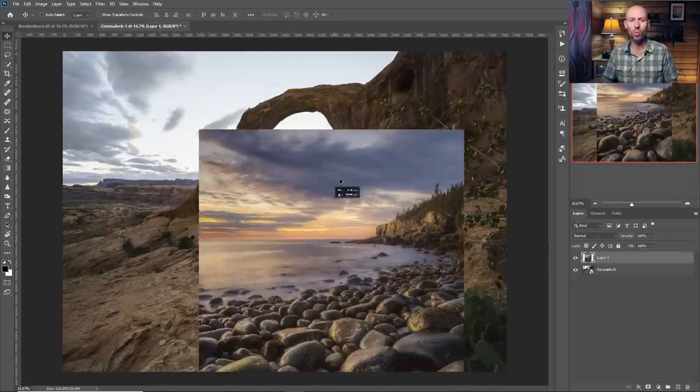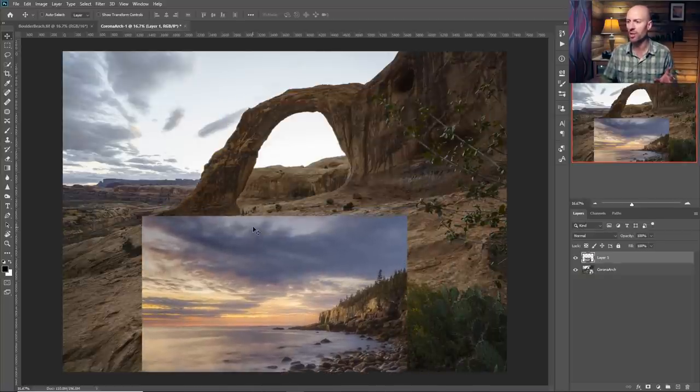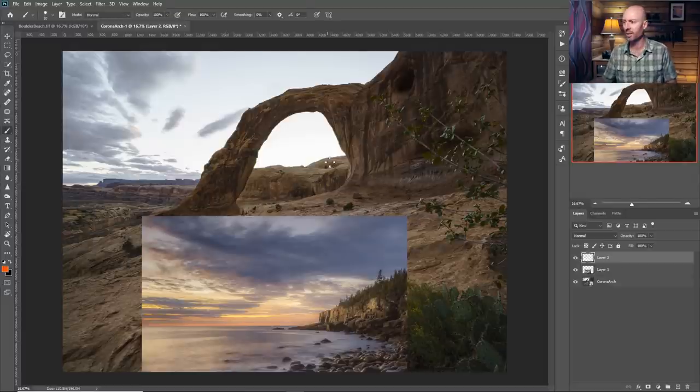Now, here's one really important thing that I wanna point out that all of the artists in the Fiverr video missed. What direction is the light coming from in this Corona Arch shot? You can see just a couple of highlights here on the edges of the clouds. The light's coming from over here, right? Like this. It's shining like this.